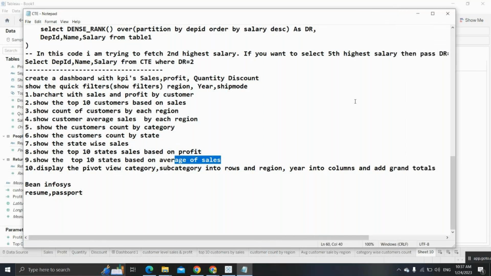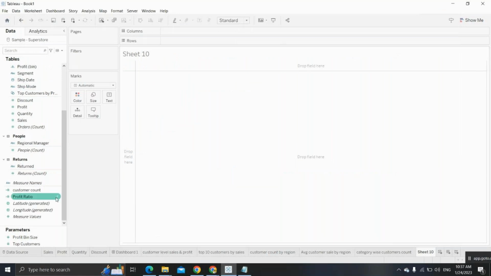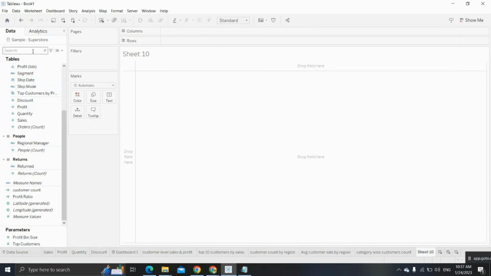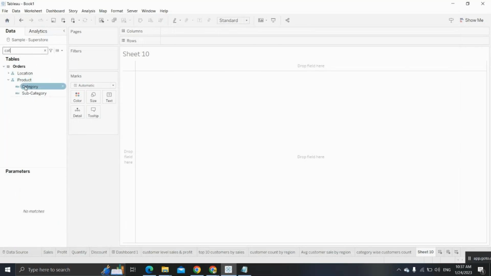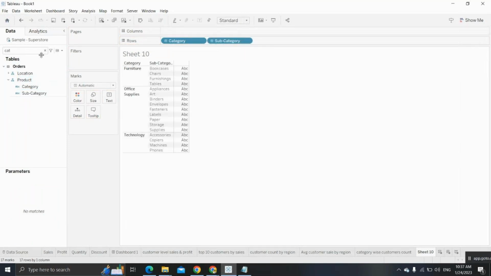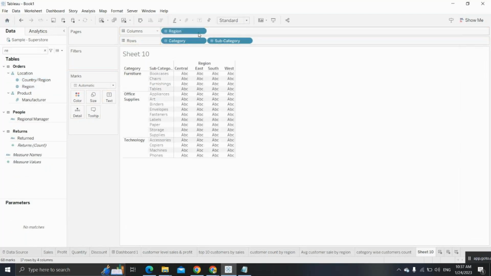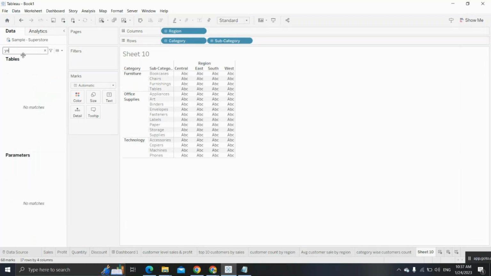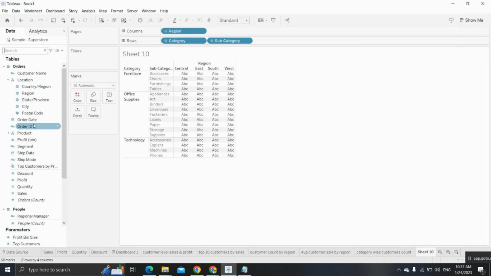Okay, so how can we do it? The pivot I can show you. So display the pivot view, category and subcategory into rows. Drag the category and subcategory into rows. Okay, region into columns and year as well, right? Order date. Drag the order date into here.